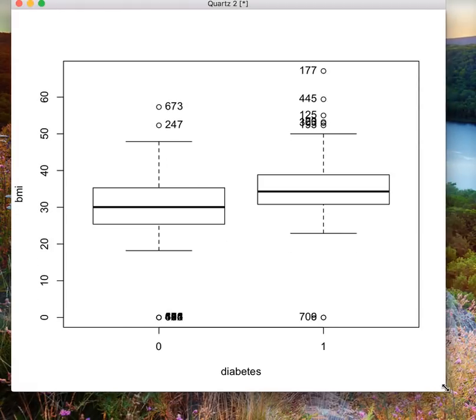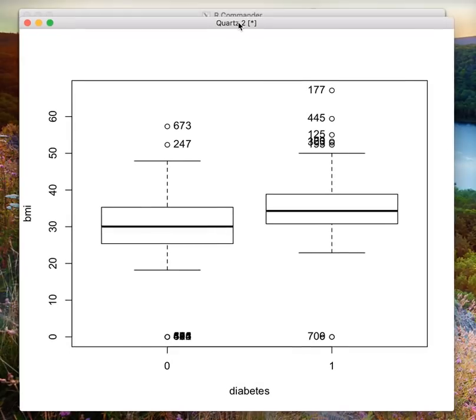We see that the IQRs for the BMIs seem to be pretty similar, which would suggest that a pooled procedure might be appropriate.